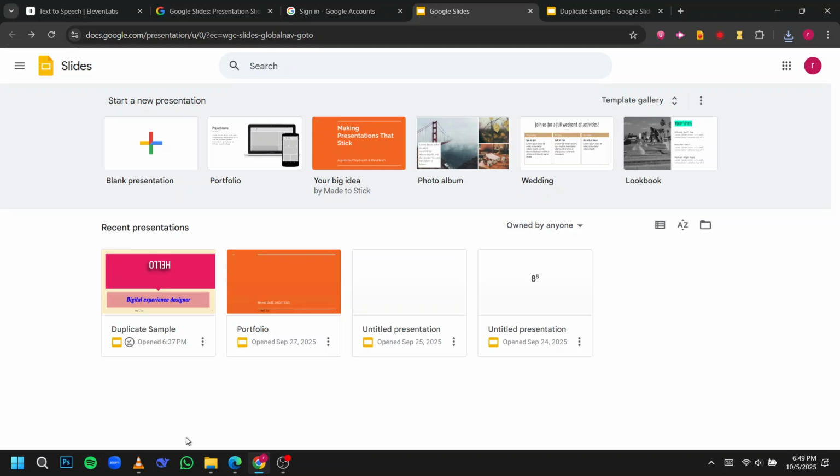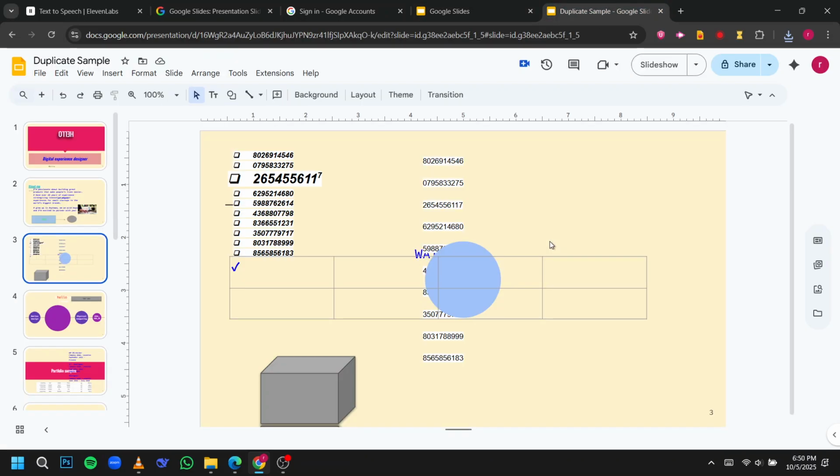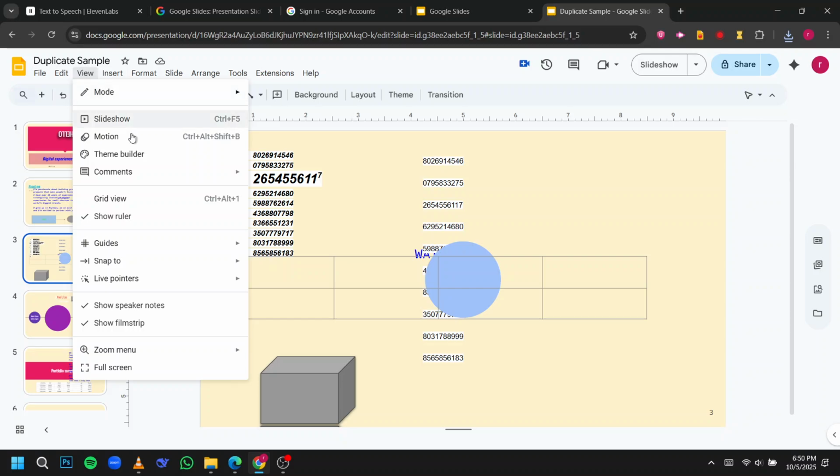Here, you'll see your existing presentations and options to create new ones. Click on Blank Presentation to start with a fresh canvas. With your new presentation open, go to the top of the screen and click on View. From the drop-down menu, select Slideshow. This will initiate slideshow mode, giving you a full screen view of your slides.